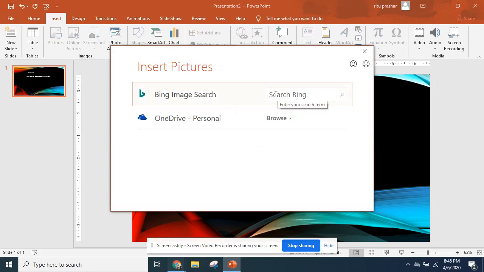Okay, now the search bar has appeared already. So I'm going to type the word for the picture you want to add in the search bar. I want to look for birthday and search. Now in the search option, you can click on this search icon or you may press enter. So I will press enter.